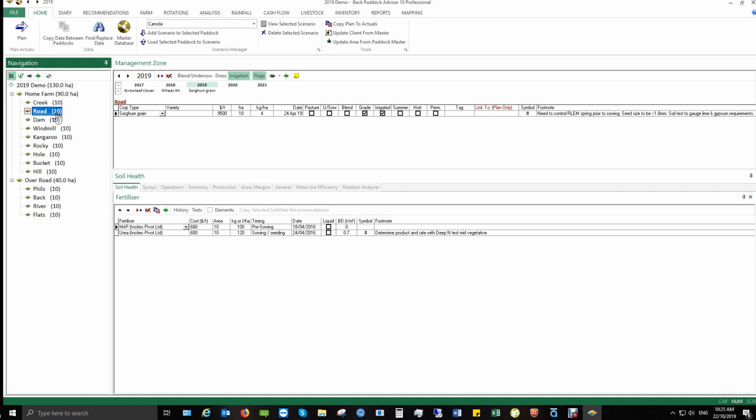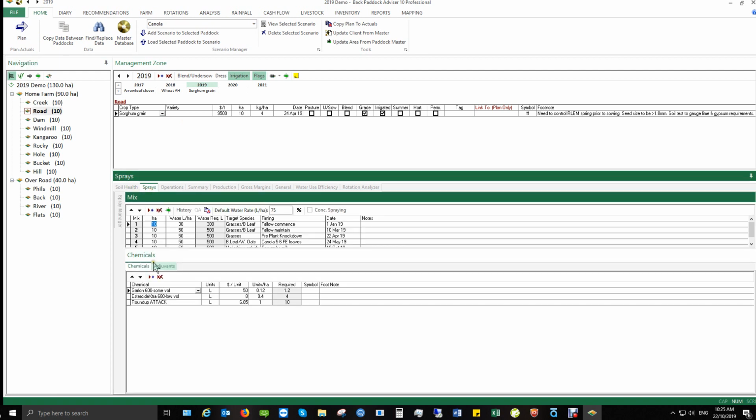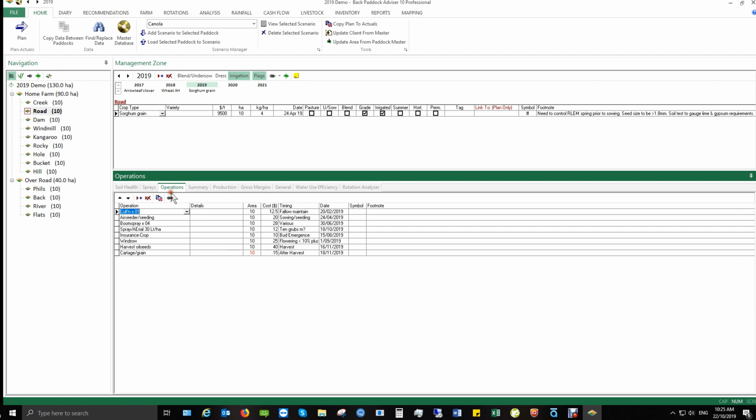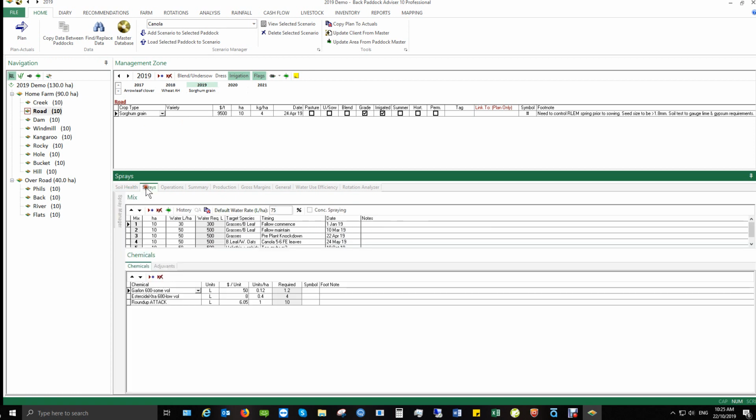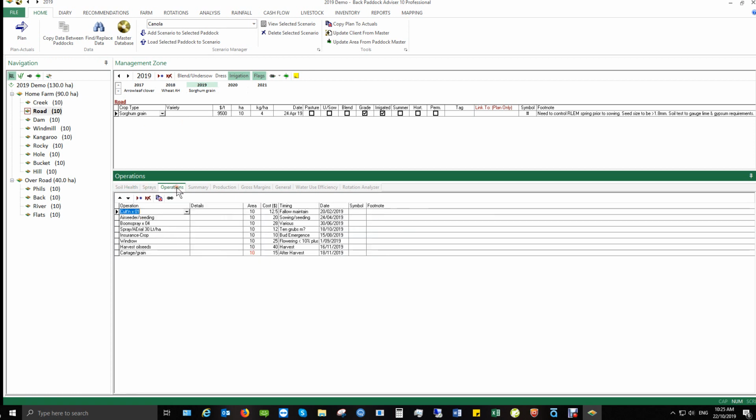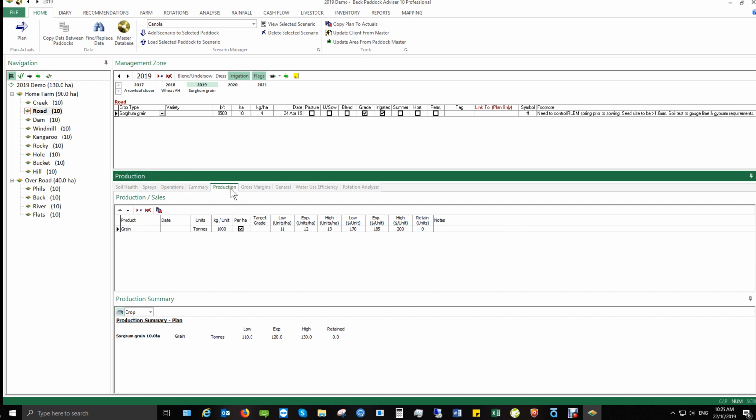So in the road paddock, for example, I've got sorghum grain, it's got a couple of fertilizers, it's got a couple of sprays associated with it, it's got some operations that are occurring in the paddock, and we've got some production data. So those are the 5 primary inputs for a paddock. We've got sowing here, soil health, so fertilizers, chemical sprays, operations, and production.